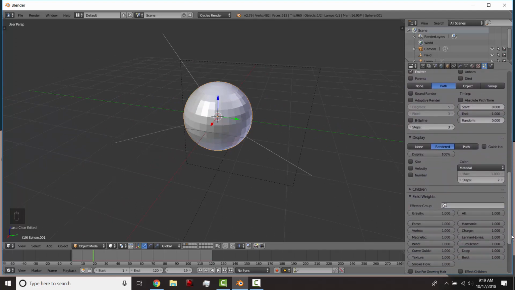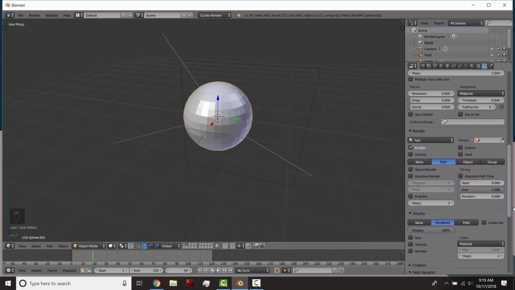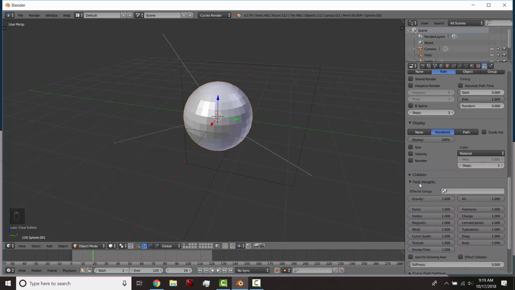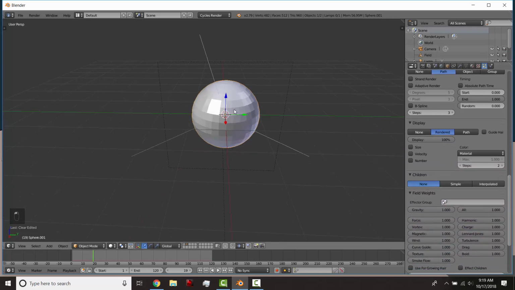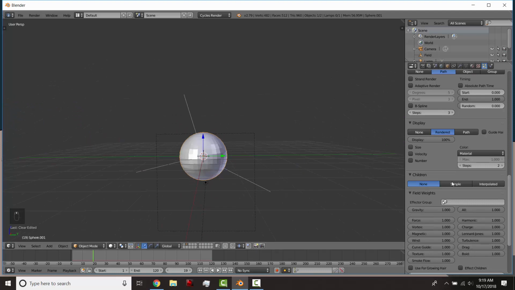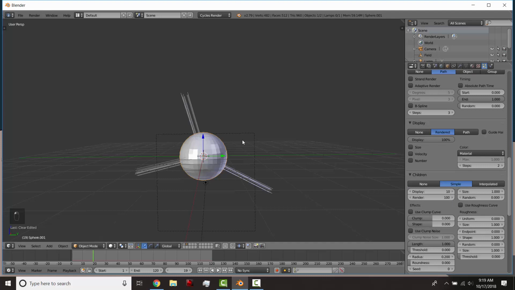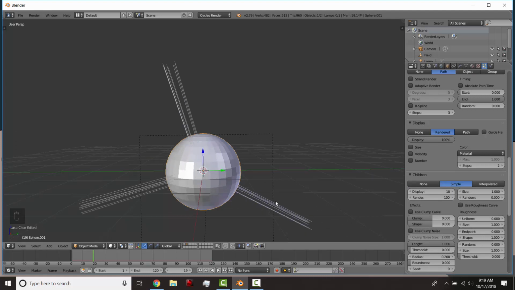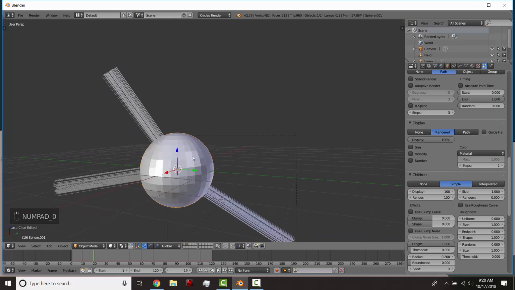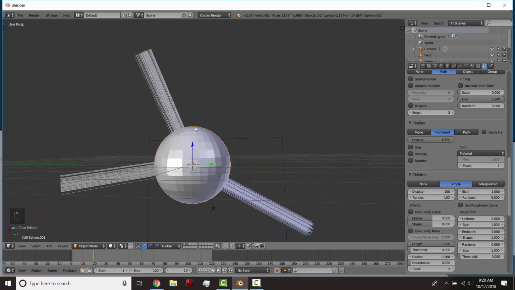And one of the cool things you can do with hair or an emitter is there's something called children. If there's no children, there's just those 3. But if I add simple, every one of those gets a child of itself. Right now we're only seeing the display of 10, but when I render it, each one will have 100 connected to it. So that's quite a bit. Let's just set our display up to 100. In a way, that's pretty cool.